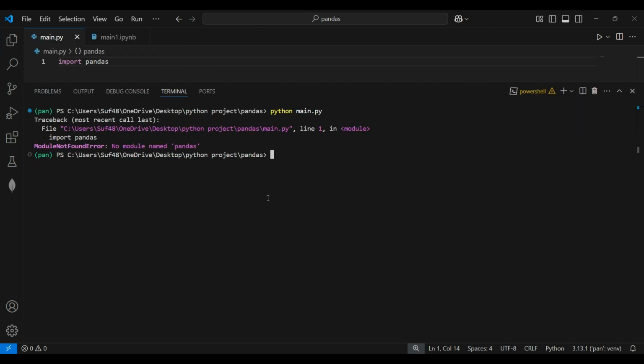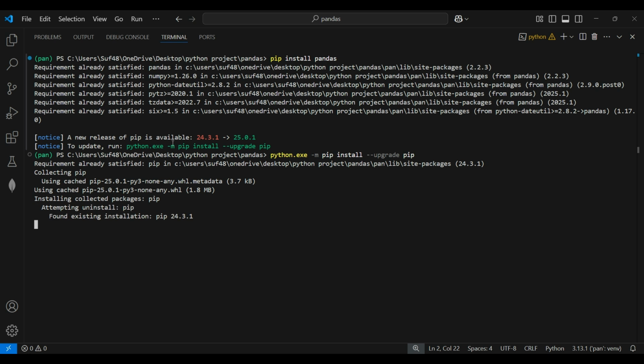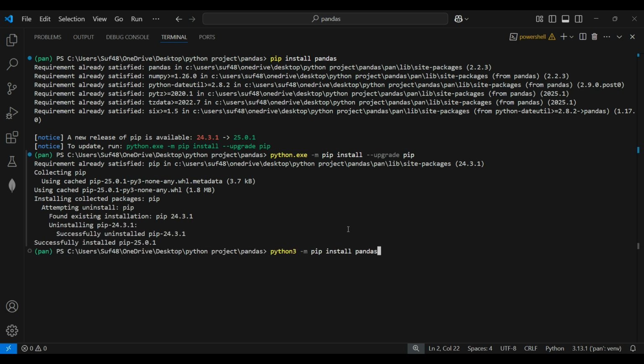First, open your terminal or command prompt and type pip install pandas. If you get a notice like a new version of pip is available, then try this: python.exe -m pip install --upgrade pip. It will upgrade your pip. Or if you are using multiple Python versions, use python3 -m pip install pandas.